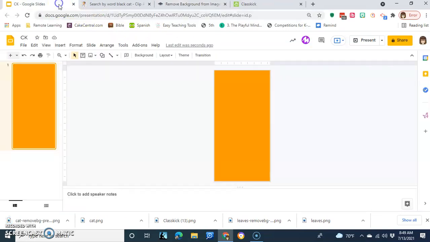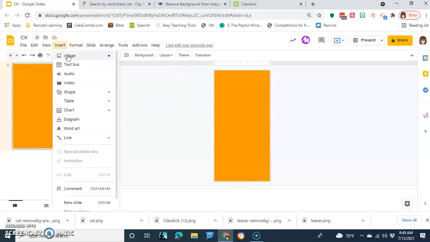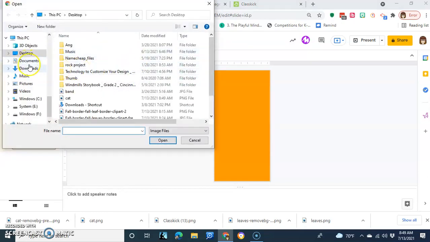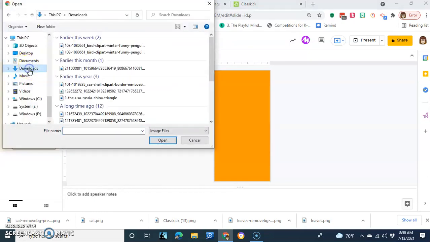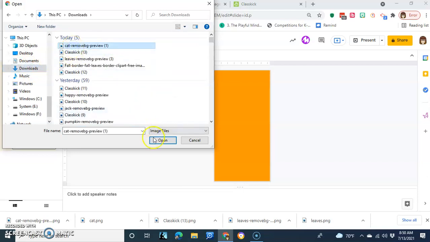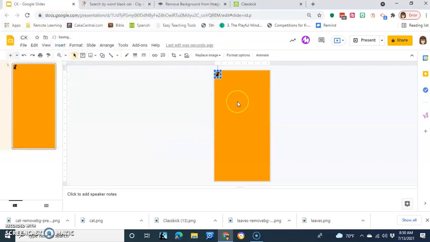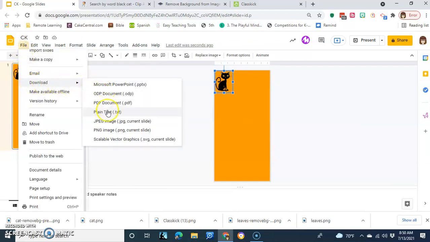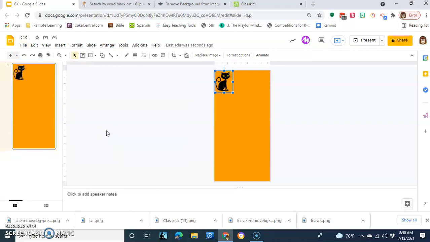Now go back to your slide, and from here insert image, upload from computer. Now he's going to show up really small, so of course you make him the size that you want. And then go to File, Download, PNG.